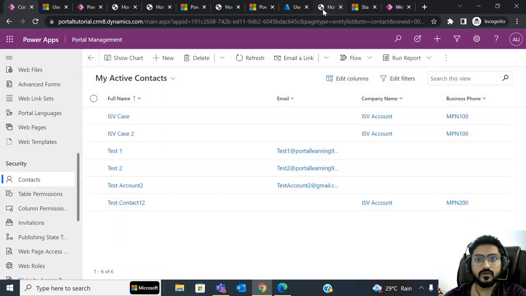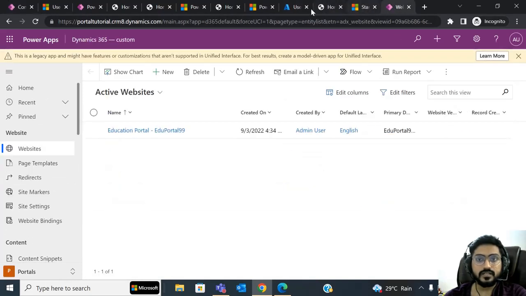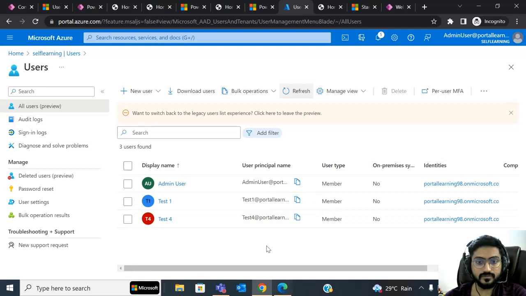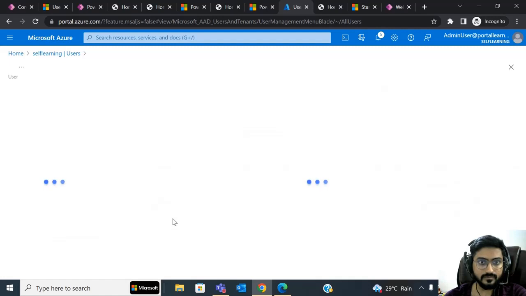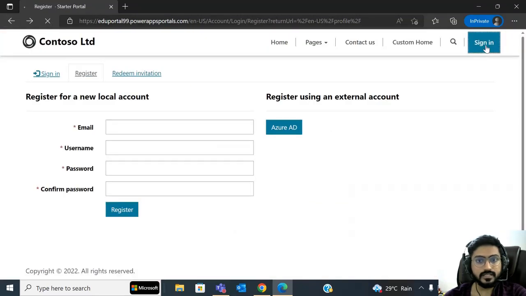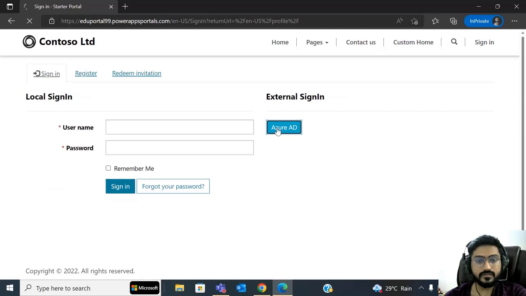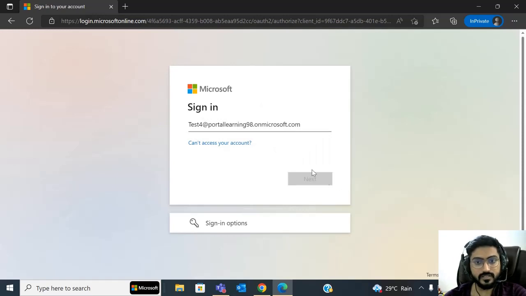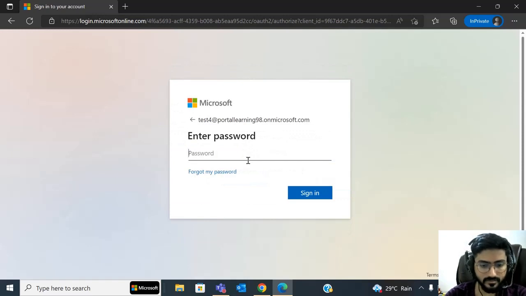Now what I'm going to do is, I already have this user, right? In the Azure portal I already have the test4 user, and I already know the username and password. So this is my username, test4 at, let me copy. So what I will do is sign in. So this is our portal. Click Azure AD, paste your username test4. Okay, then hit next. Provide your password.